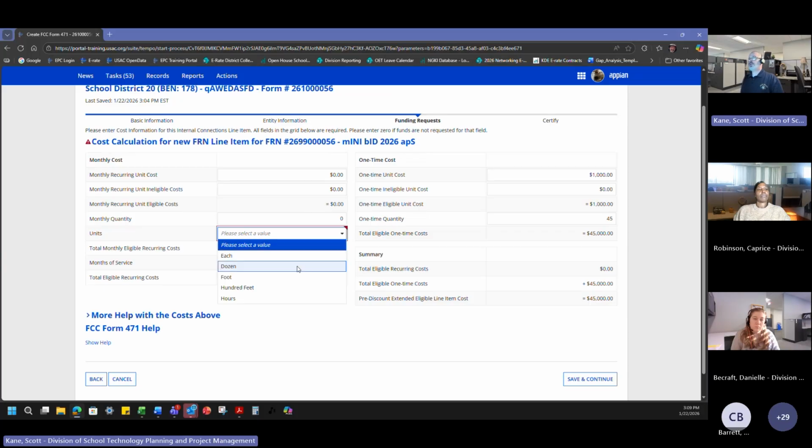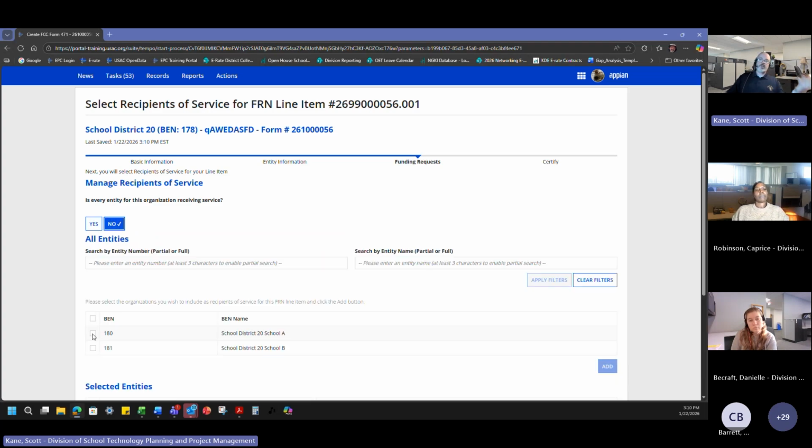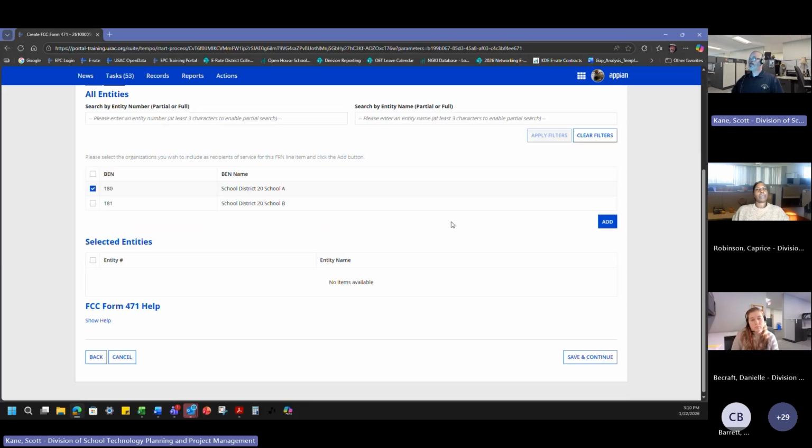Oh, dear me, I forgot. It really doesn't matter which one I choose because there's zeros on that side of the ledger anyway, but it barked at me. All right, so we'll save and continue, and then it's going to ask you, is every entity receiving this? In this case, we might be saying no because we might have a different location that does have pre-K, and so we'll have to separate those out.